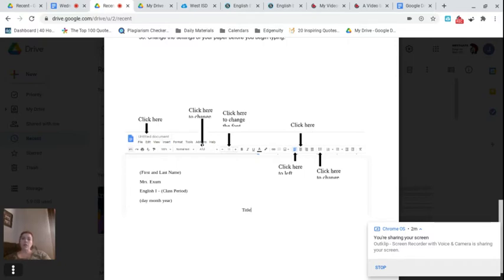Your font should not be Arial. It should be Times New Roman, and it should be 12 point. You do that here where it says Arial and 11. You change it to Times New Roman 12. Every paper you write for me should always be Times New Roman 12-point font.